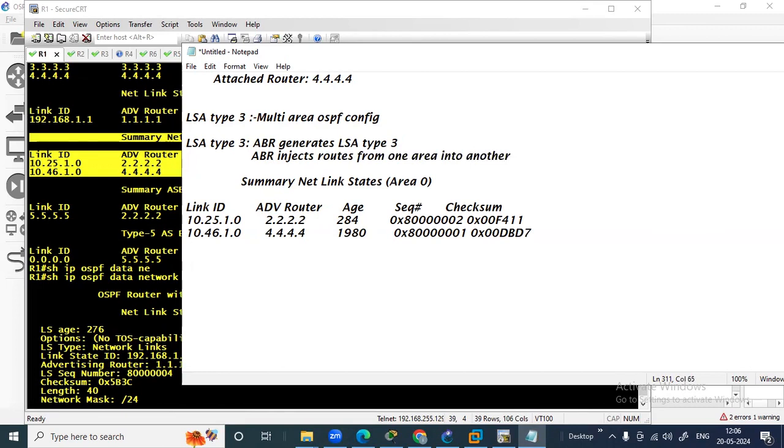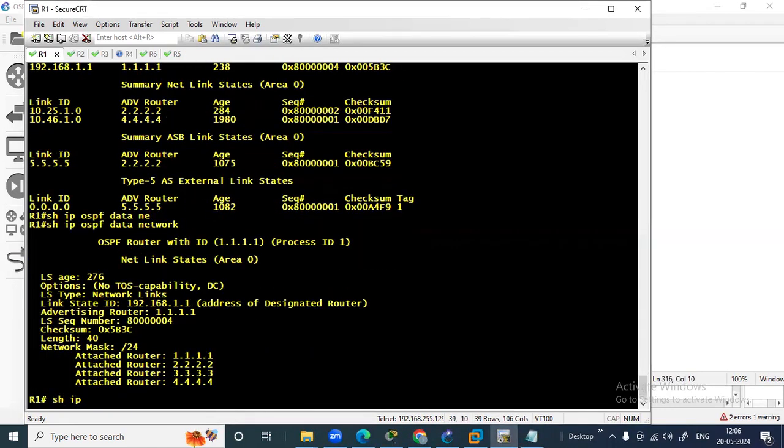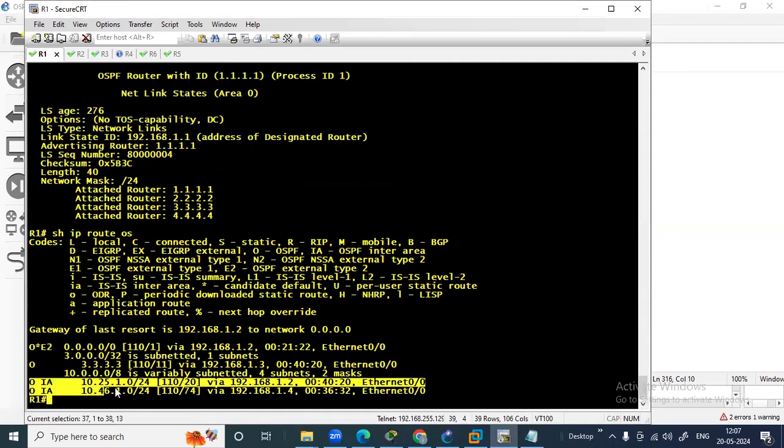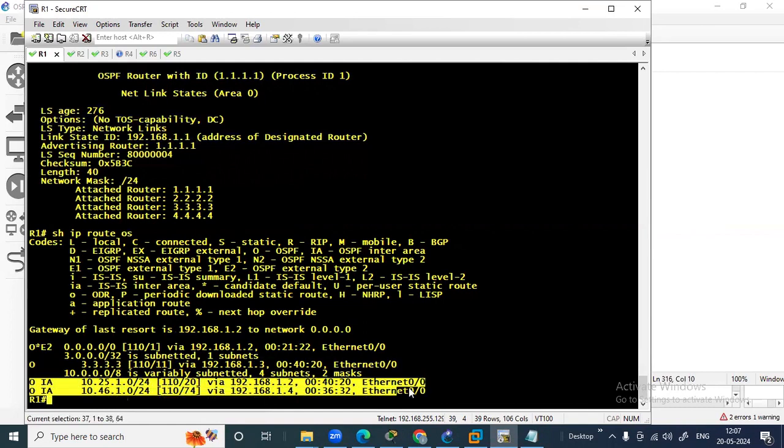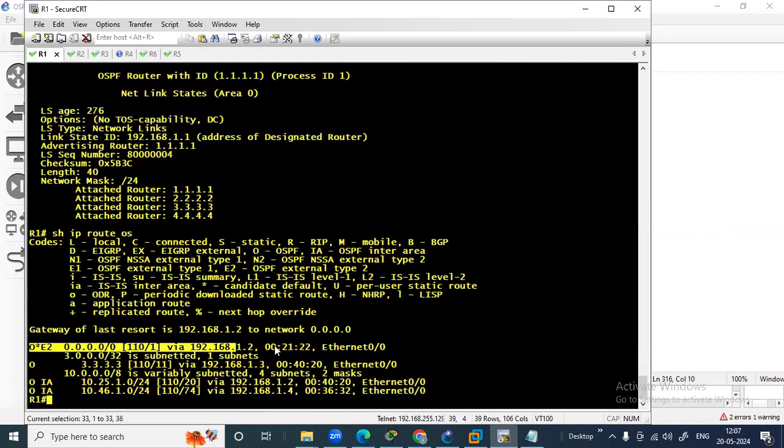Here you can see the advertising router is the ABR, and these are the O IA routes. If you look in the routing table with show IP route OSPF, this route will be displayed as O IA. This is the type 3 LSA. Type 1 LSA is O route. Type 3 LSA is O IA. Type 5 is E route. Now two more LSAs. These three are part of the exam. Type 4 is very simple. Type 4 and type 5 are very easy.